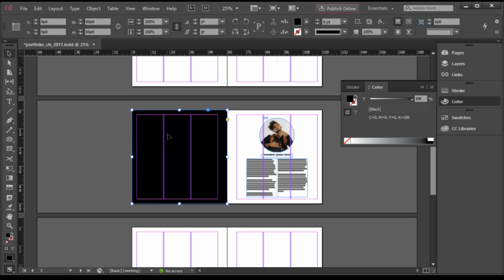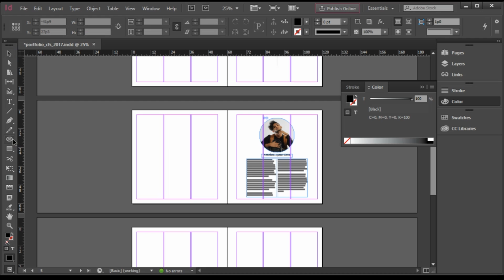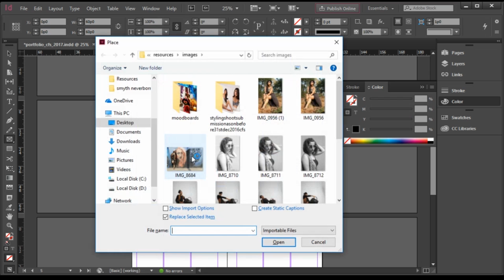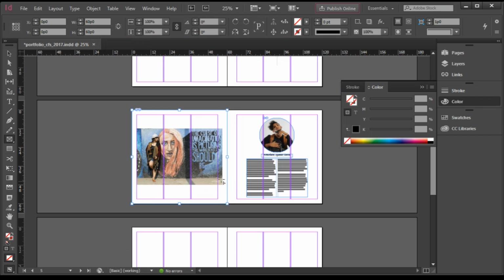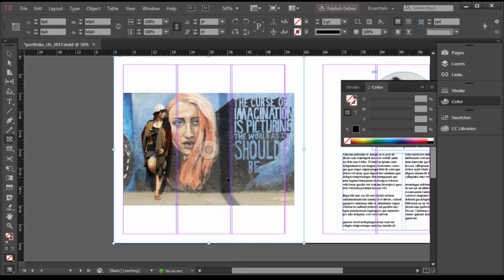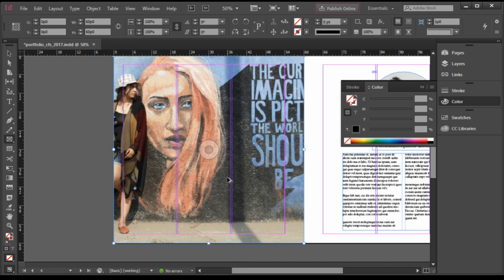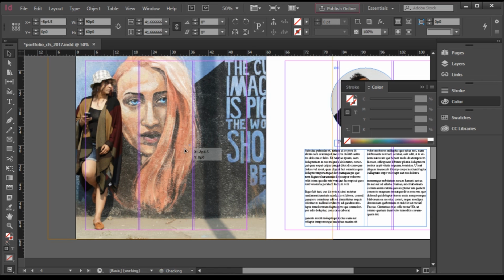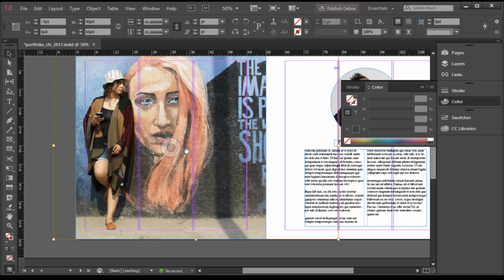So make a rectangular frame and we'll fill up this entire page with a graphic, and let's just put this one, and I need to fill it up entirely. Okay, so the shortcut was Ctrl Alt Shift plus C, fill frame proportionally. Okay, so I want to bring her in the frame.